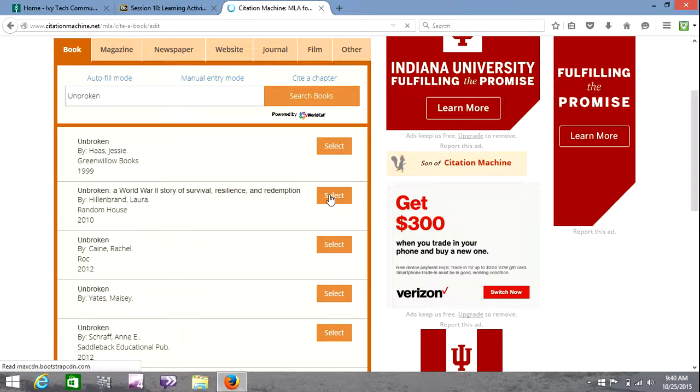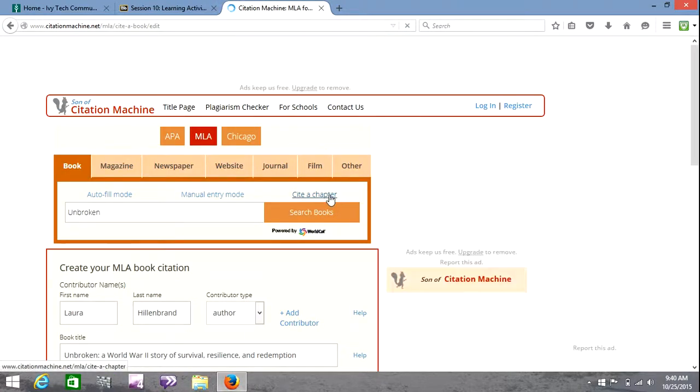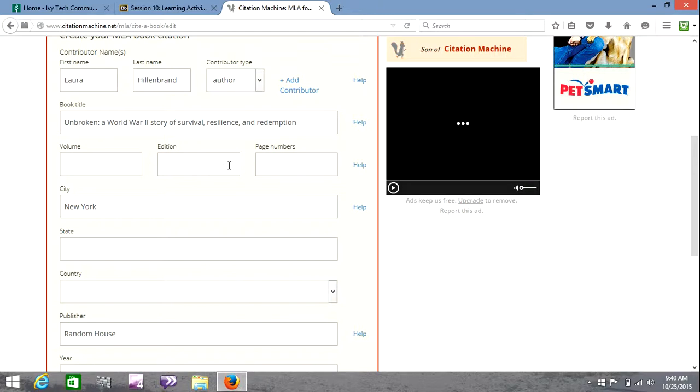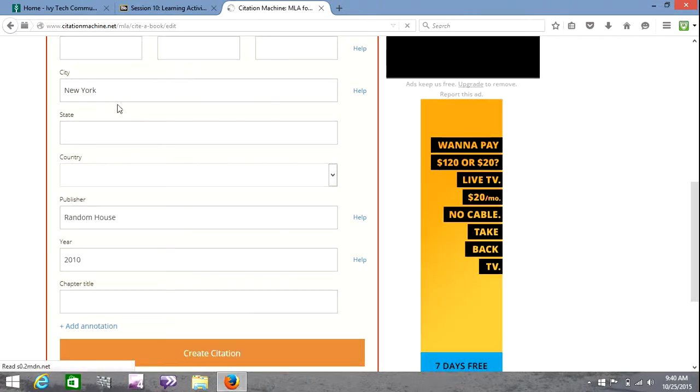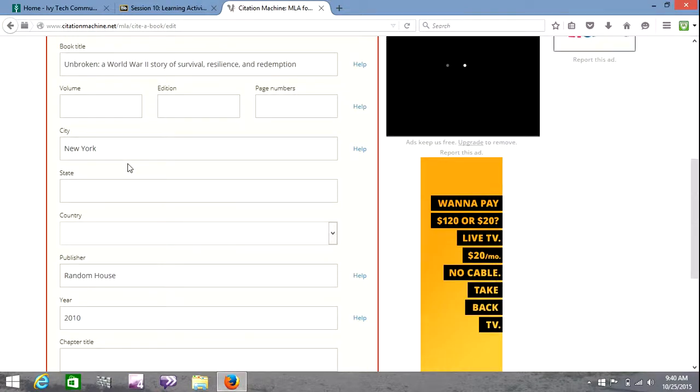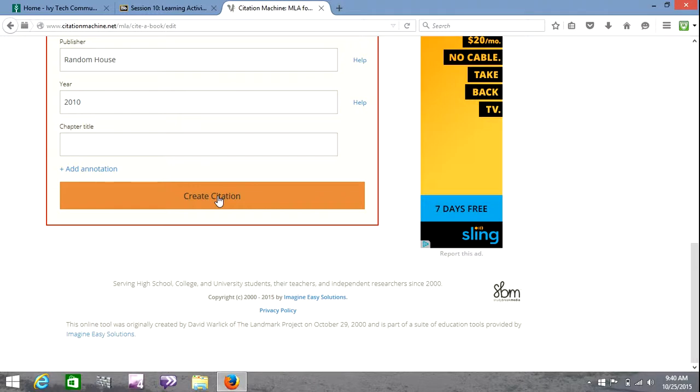I'm going to select that title. Notice there are other books by the same name, and it automatically fills in the author's name, the full title. There is no volume or edition. Location of the publisher, the name of the publisher, and the year. I can add additional detail here if I think it's necessary, but this is all that is essentially required. And then I simply click on Create Citation and wait some more.